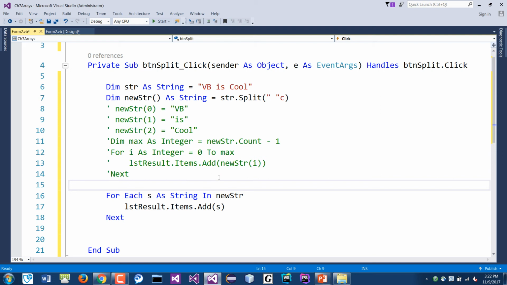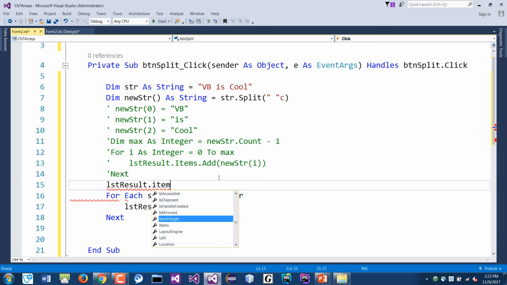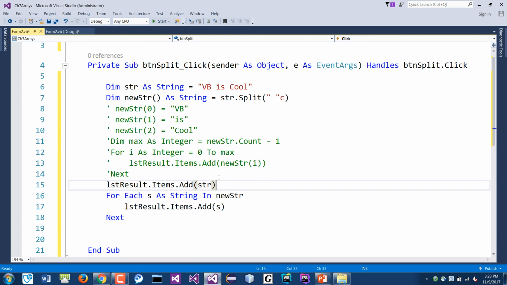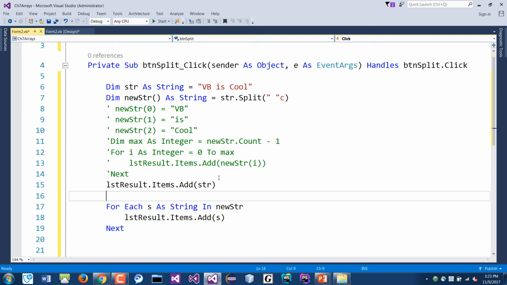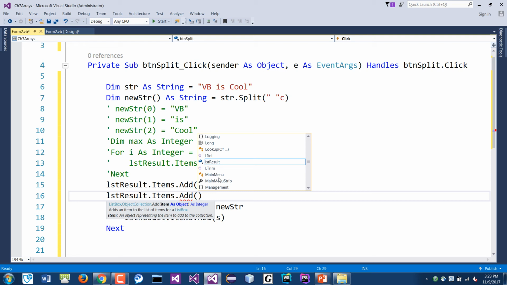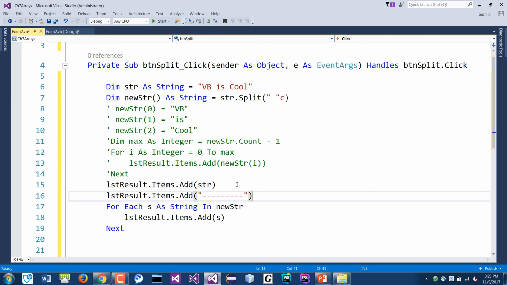Before we do that, you might also want to output the original string here, so you could say lstResults.Items.Add and add the string, so we see the original string. And then we also put a blank line, maybe a separator, to show that when you split the string, you get separate words as shown below. Let's see if this works the way we expect.